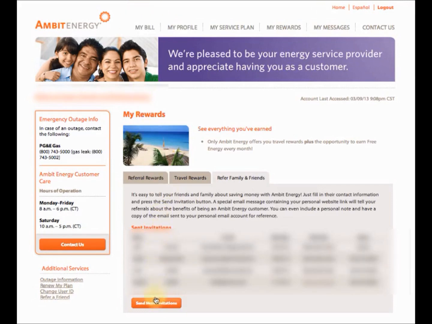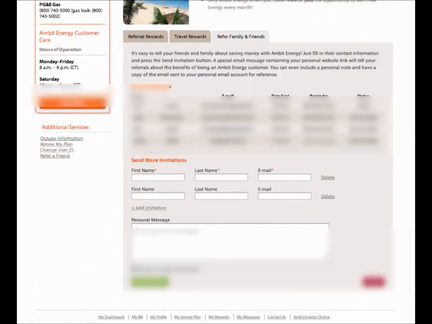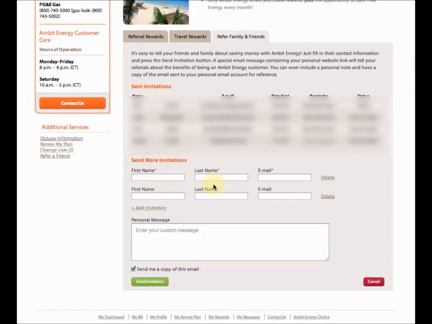So you would go down here and click on send more invitations, and that would open up this page. It leaves you some fields to enter people's names and emails, and then hit send invitations. You can also receive a copy of this email to yourself as you have an email address on file with your account, and then your friends or whoever you sent this email to will receive the email. Now let's take a look at what they receive so you'll know.